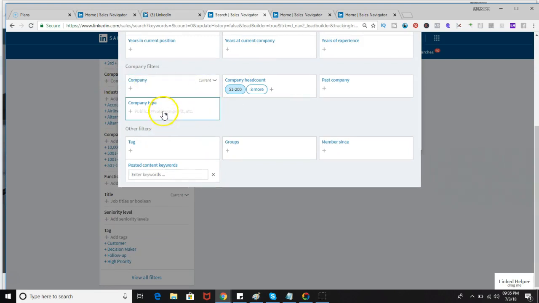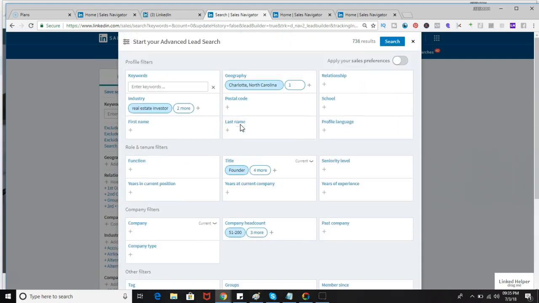Alright, so if you want to go ahead and target other things as well, you can do that. For example, you've got the company type where you could target certain kinds of companies, like public companies, privately held companies, nonprofits, partnerships, educational institutions. You can be very specific. Okay, I love this portion.